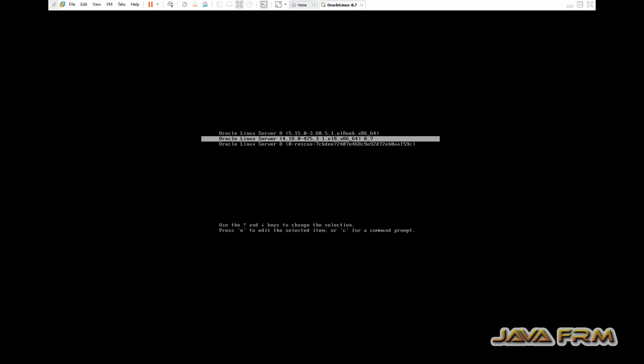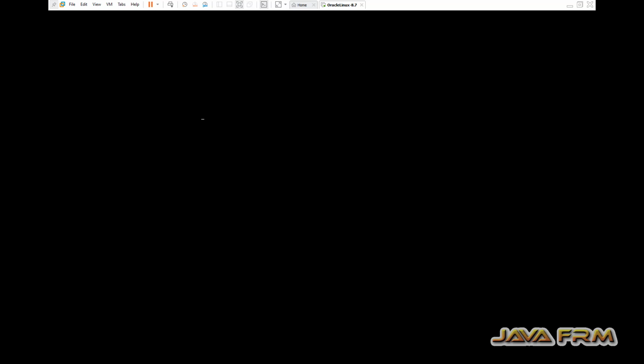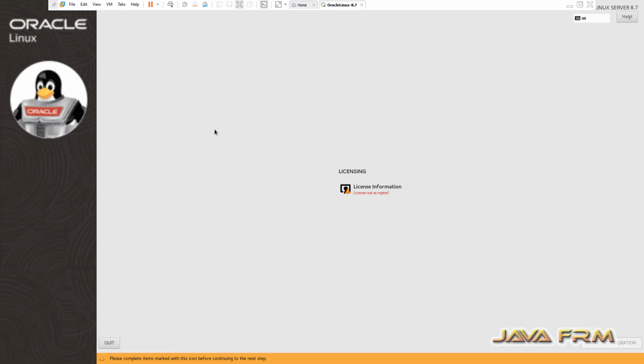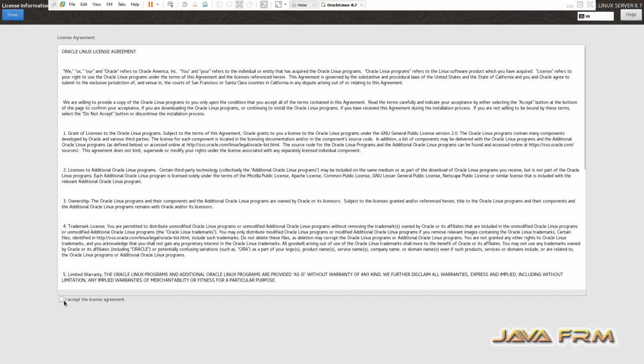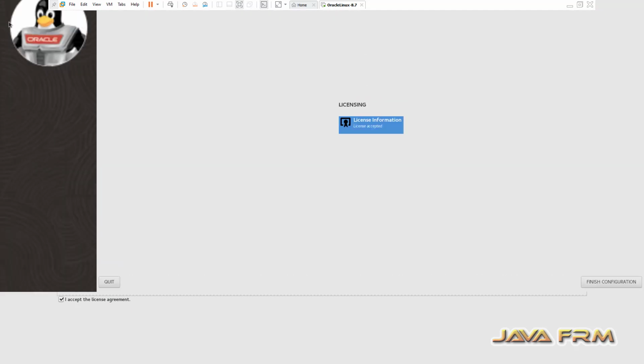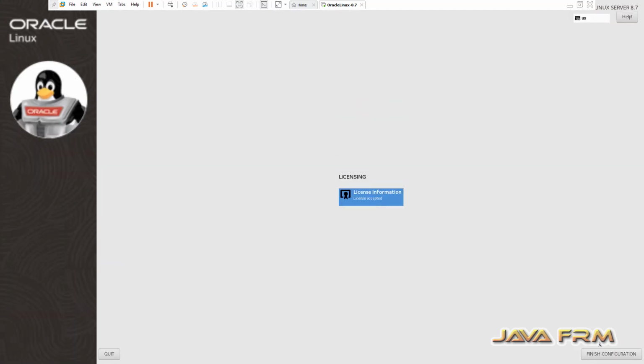So I am selecting the kernel of the lower version. So Oracle Linux 8.7 is installed with two kernels. So you can choose any kernel you want. Okay. So accept the license agreement, finish the configuration.